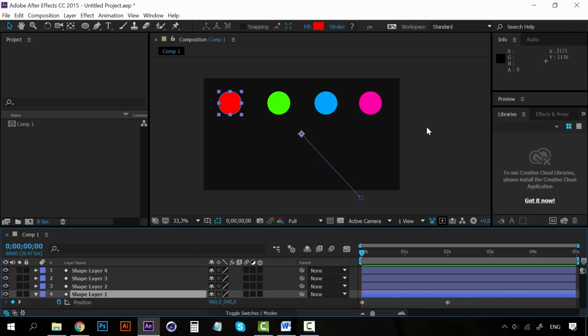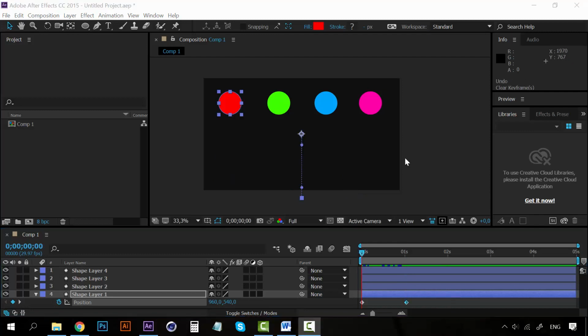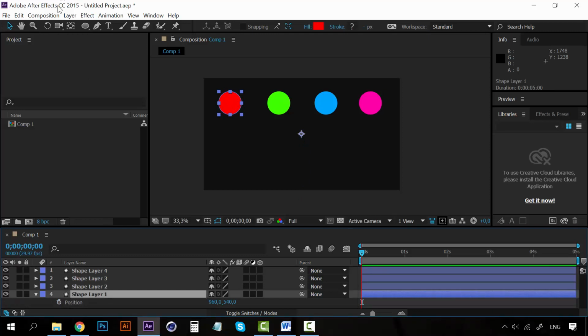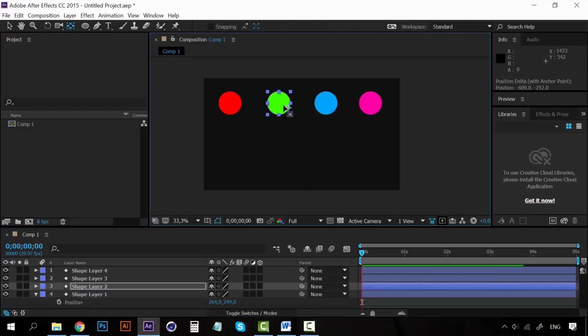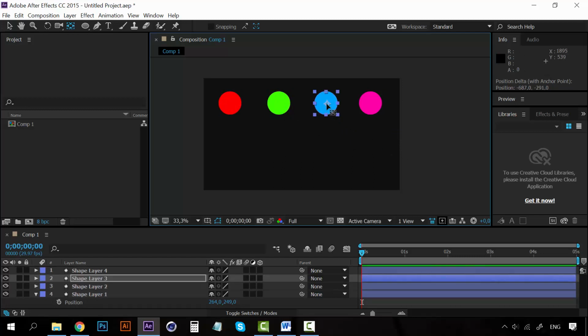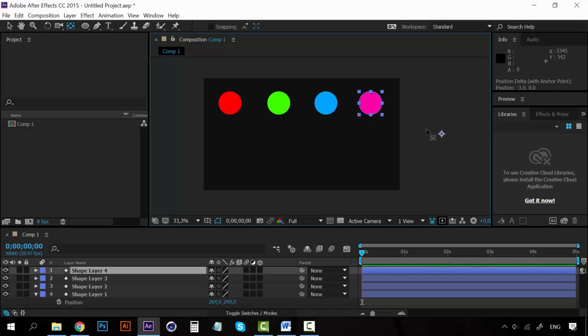So let's go back to our previous keyframes. Actually, I'm going to remove these keyframes and go back to 0, and I'm going to grab my pan behind tool and change the anchor point to the middle on every circle on my composition. Alright, I'm going to animate all of them using these position keyframes, as I used before.